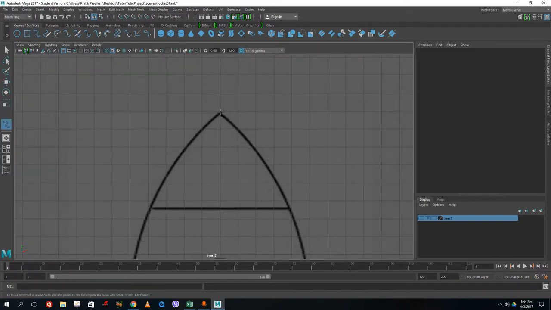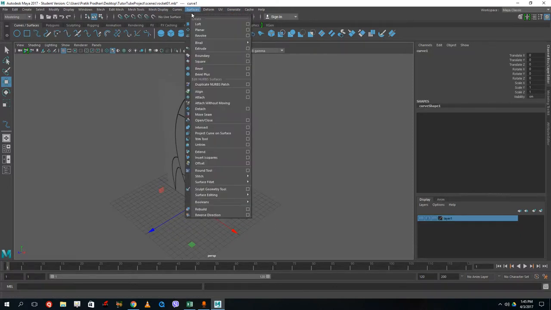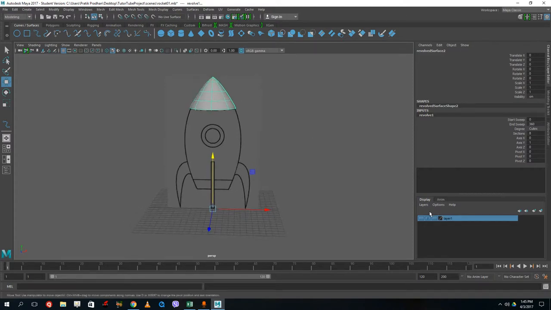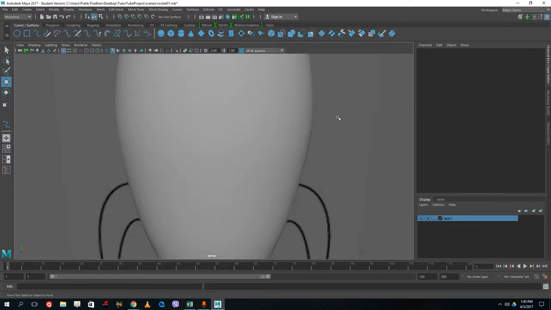So I'm going to grab this over here to the top. Just drag this along the line again, just like this. And I want this to go a bit further in. All right, then revolve this out again. So let's go to surfaces and revolve. Since it's on my y-axis, I don't actually need to make any changes. So let's turn this on, and there you go, I got my revolve right there.